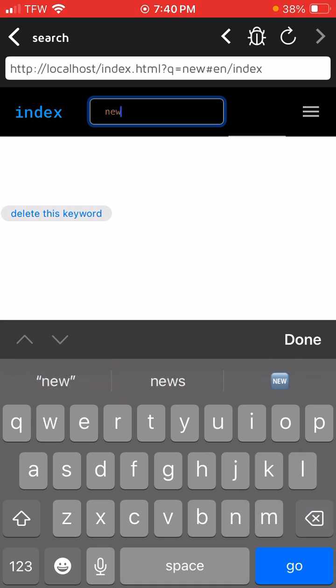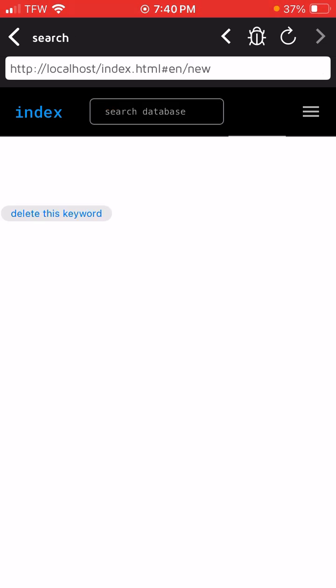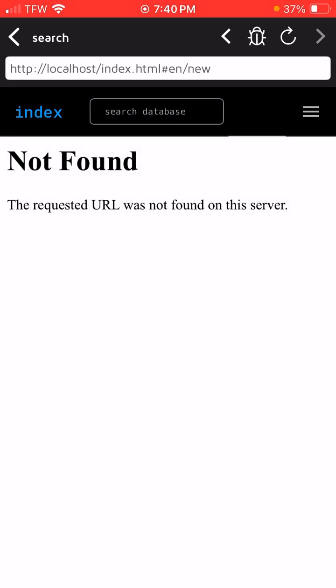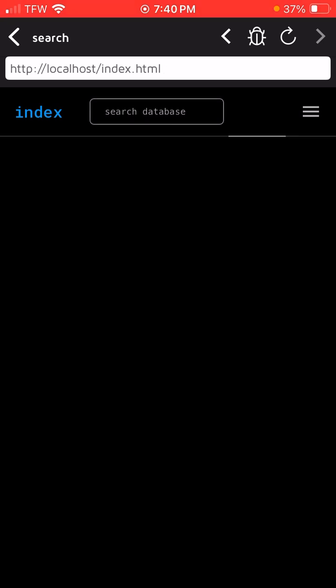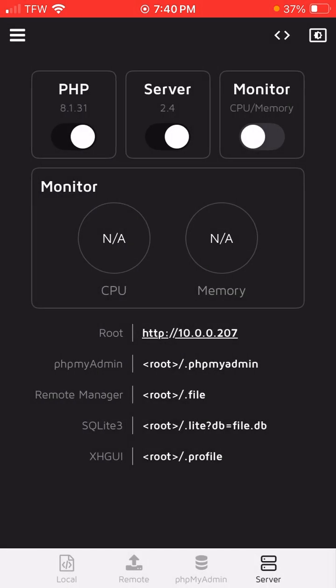Notice at the top that it's actually changing with it, like an API. New. There's a new page on there. You can delete the page. Now when you go in there, new is gone. Go back to the index page. And that's about it for now.